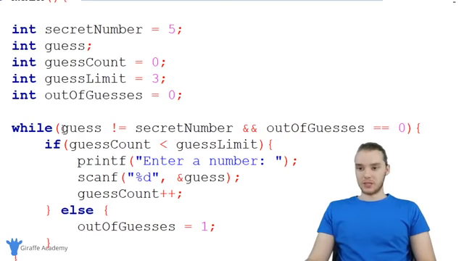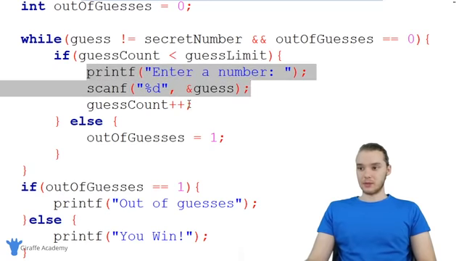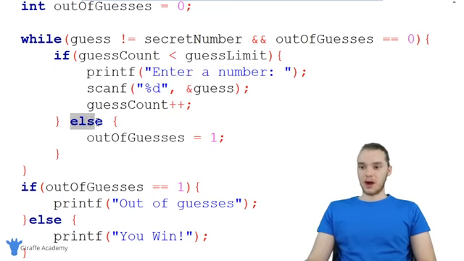So down here, we're checking 2 conditions for this while loop. We're checking to see if the guess is not equal to the secret number. And we're going to keep looping as long as out of guesses is equal to 0. Every time we go through this loop, we check to see if the guess count is less than the guess limit. If it is, then we ask them to guess, we increment the guess count. Otherwise, we say out of guesses is equal to 1, and that's going to break us out of the loop.